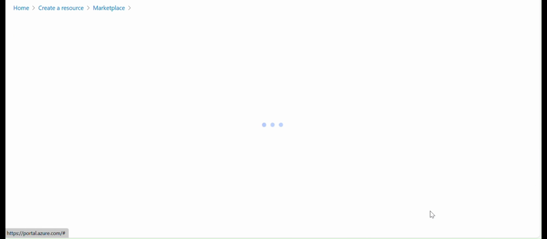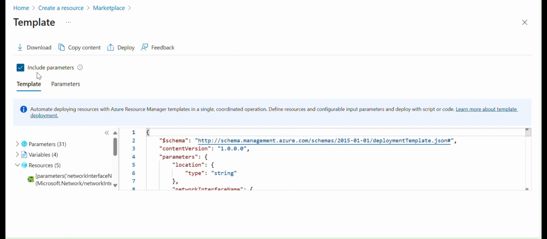So we're going to click that download. We get the template. We get the parameters, which this is what we're looking for. So we have 31 parameters with 4 different variables building 5 resources, right? So we can easily download all of these, and it builds us a template zip file, and we can actually open that file up.